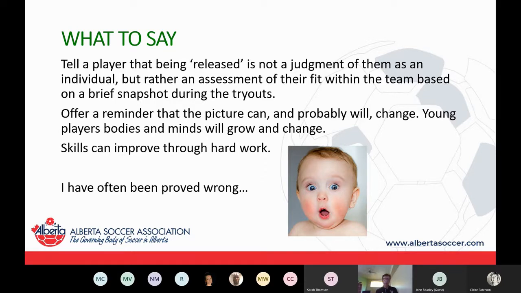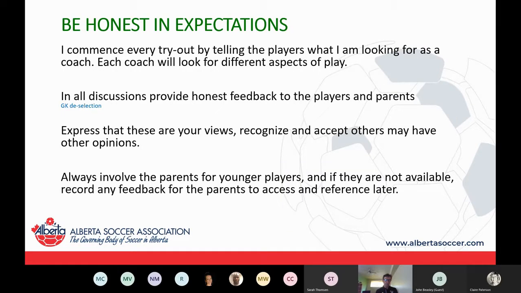So as a coach, you've got to do that. I think if you don't want to be proved wrong and you never go see that player again, you're doing a disservice to your job. Now then, again, a little bit more on that conversation. Be honest. I tell the players what I'm looking for, and I tell the coaches what we're looking for. In all discussions, provide honest feedback.